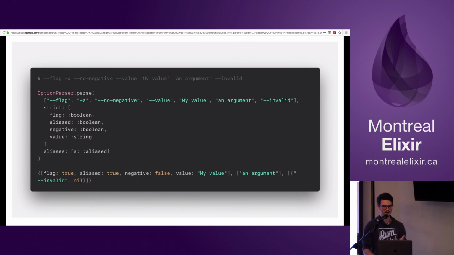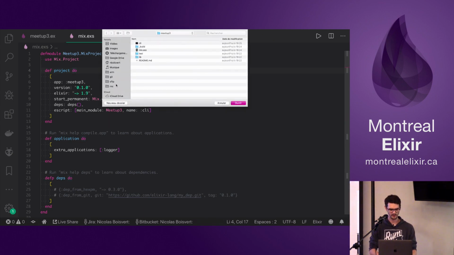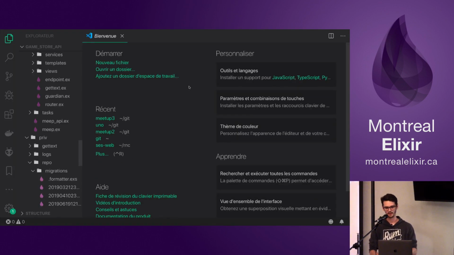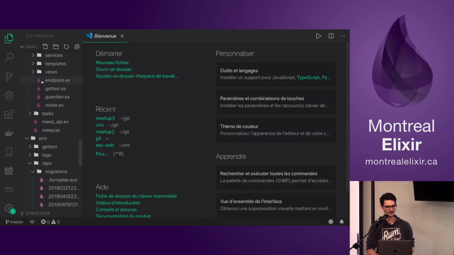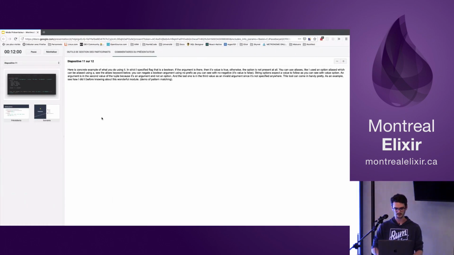I have a concrete example, which I added in my application. So this is a project that I wrote. I'm a big fan of board games. So this is a project where I use the Board Game Geek API, and I did a CLI, for instance.